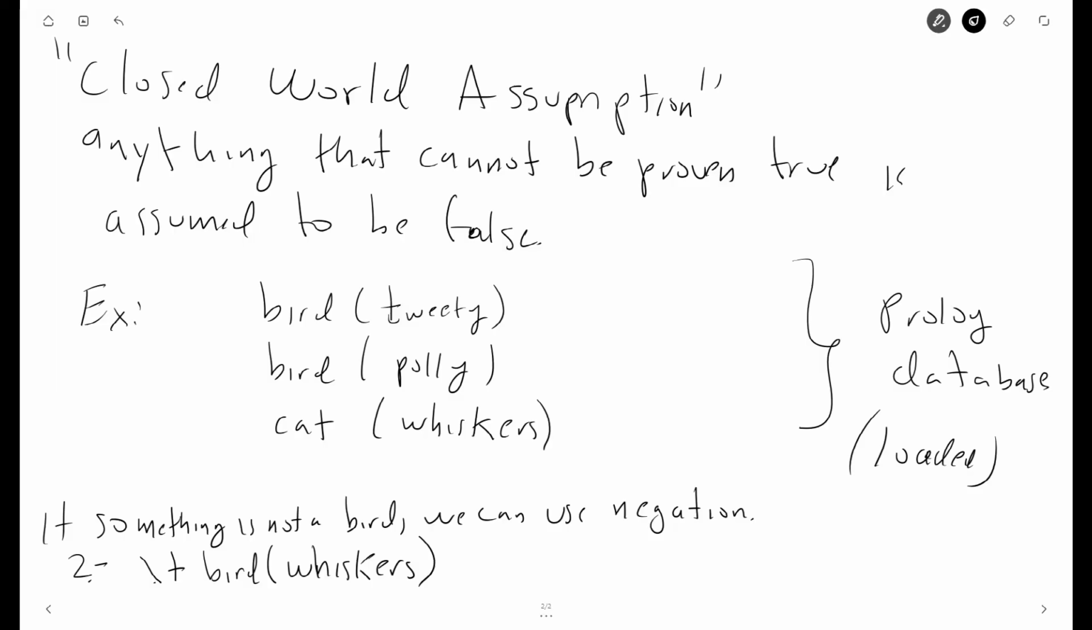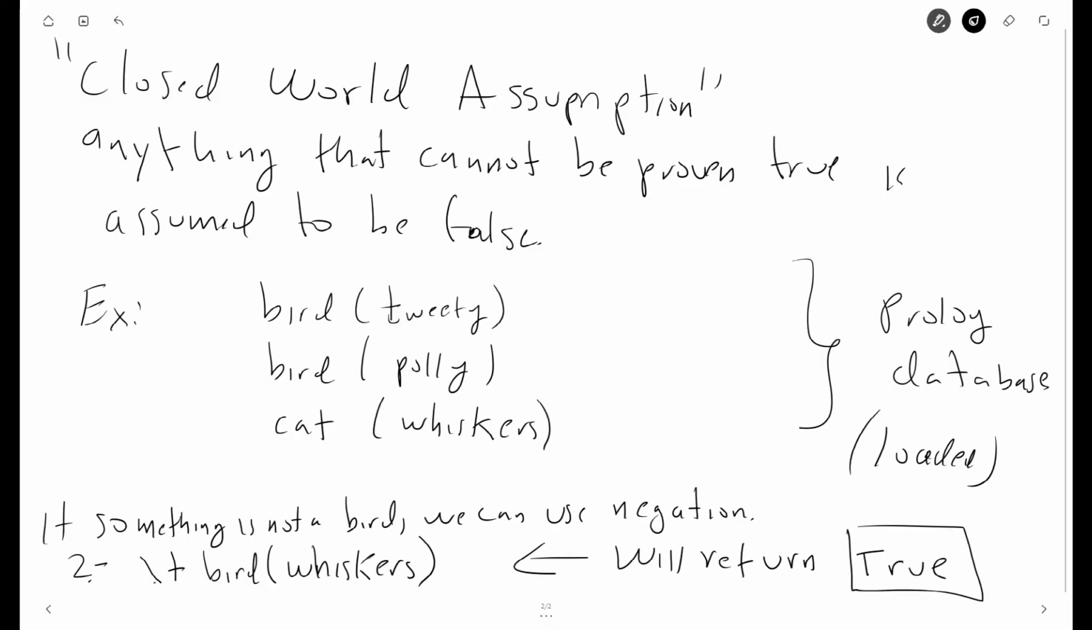So what's going to happen is that since Whiskers is not a bird according to the database, the query bird(whiskers) fails, and so the negation succeeds, returning true. That means it succeeded in proving that Whiskers is not a bird.